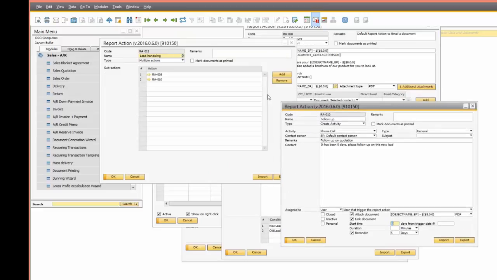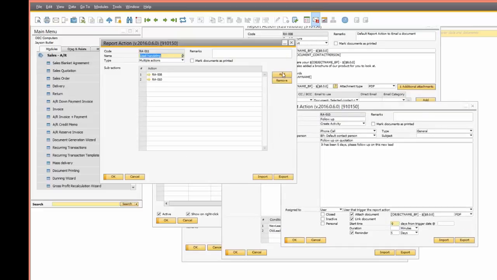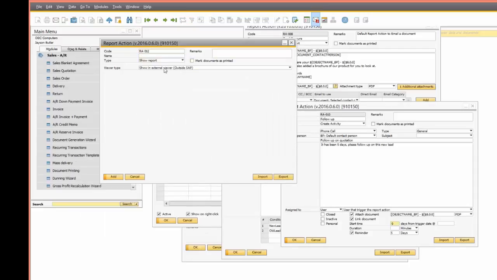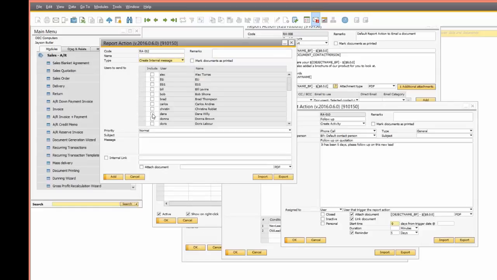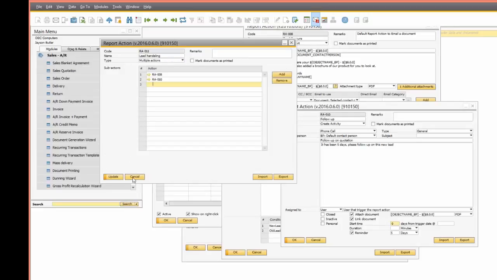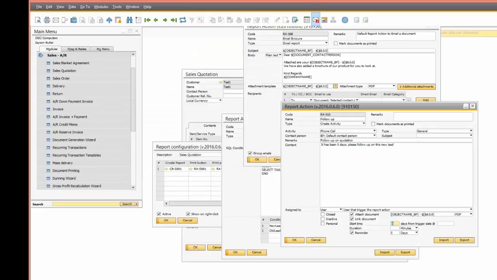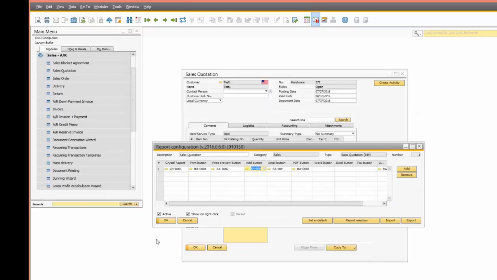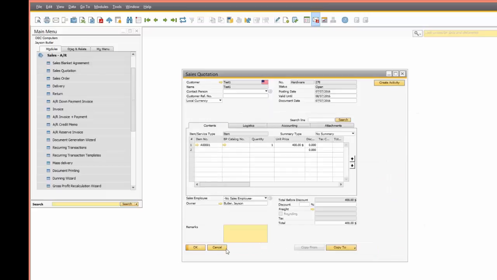And I can add here a third one that does an internal message to Dana. Let's say Dana is the manager. New lead. And now Dana is going to receive a message. So I can continue and add multiple actions to do multiple things and really customize it in different ways to make sure I always send the right type of communication.